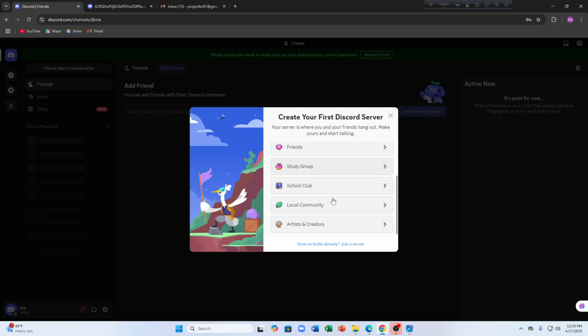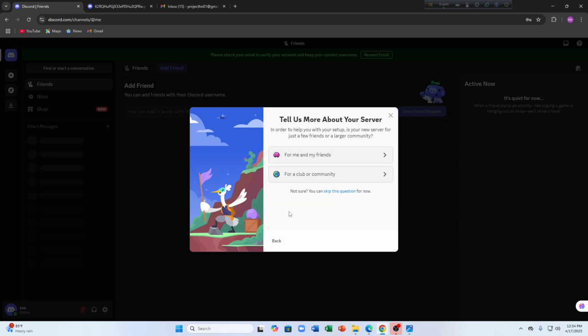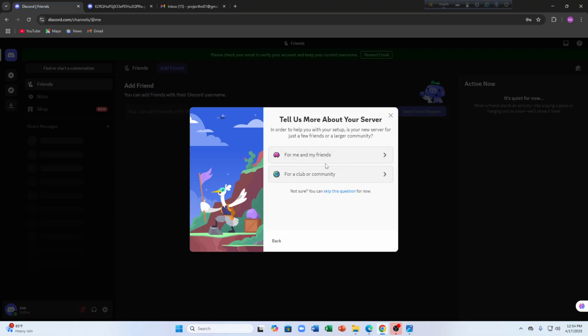Now if you want to create a new Discord server, like if you want to copy another server, then you simply have to create my own, or you can also start from a template if you want to clone a gaming Discord server. There are a lot of Discord server niches. You just have to tap on it if they are available here, and if they aren't, then you just have to tap on create my own. So I'm going to tap on gaming. Okay, I'm going to create my own.